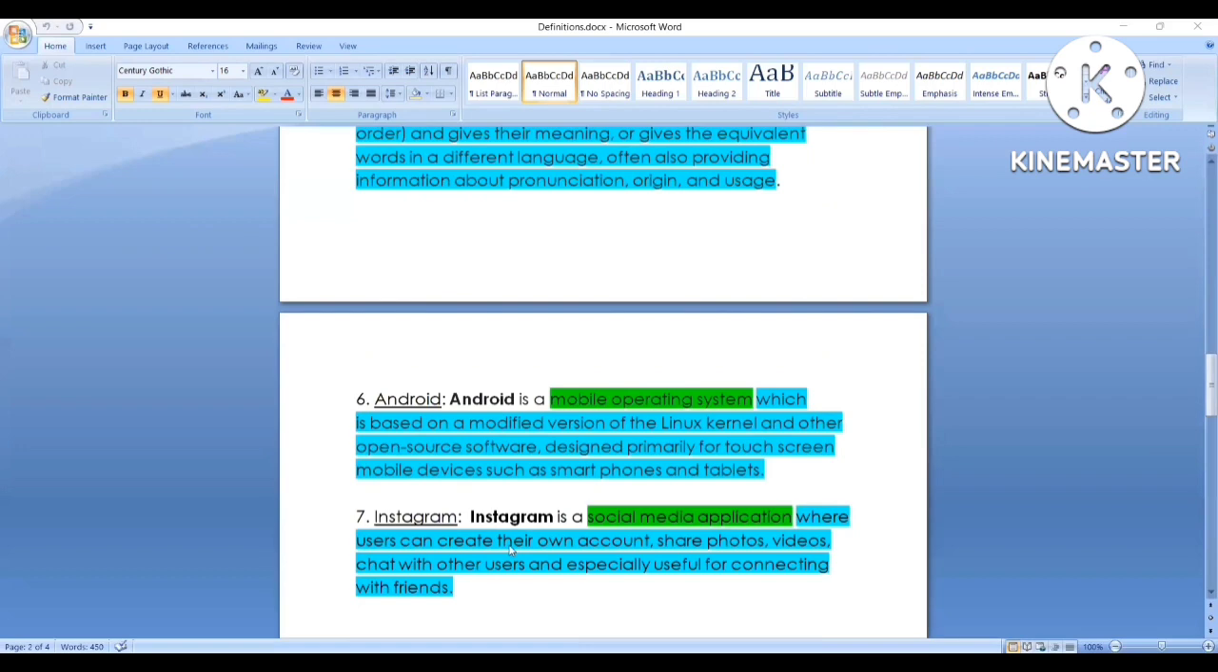So how are we making definitions of any word? Here Instagram is itself the term, and we know that Instagram, TikTok, Facebook, YouTube, all these are social media applications. And what is the main function of Instagram? To use Instagram, we have to create our own account first of all, and after creating an account, we can follow each other, connect with different friends, and we can chat, post photos, videos, etc.